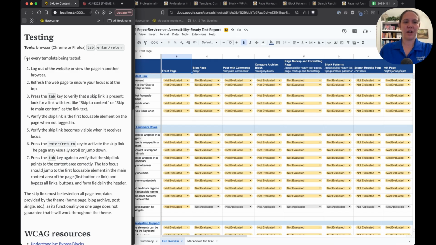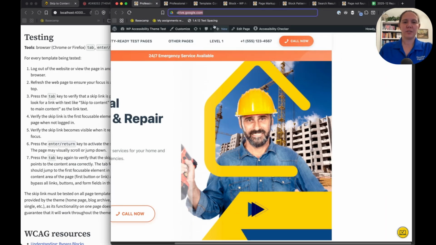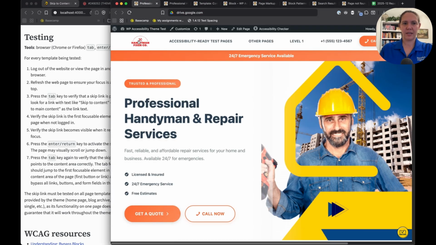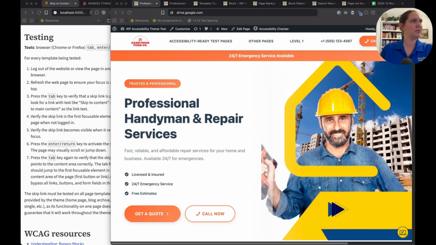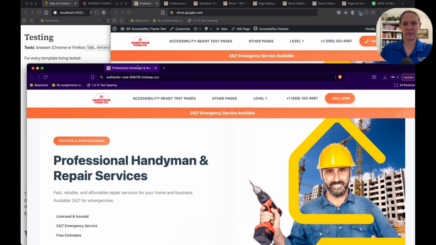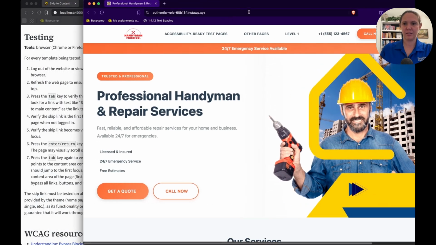And then for every template that's being tested, you can log out or view in another browser and then refresh the web page to ensure your focus is at the top. Press the tab key, right? I'll show you how to do this. So I'm going to keep the instructions open. I am going to go ahead and open this in a private window real quick here. So we can see now I look like I am logged out.